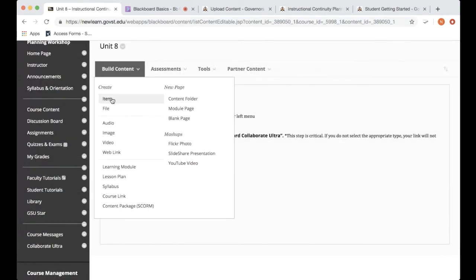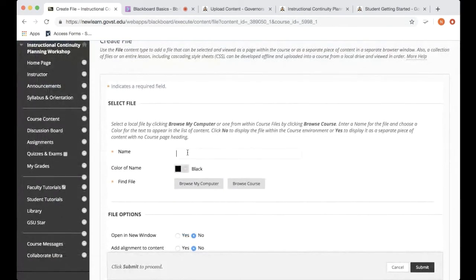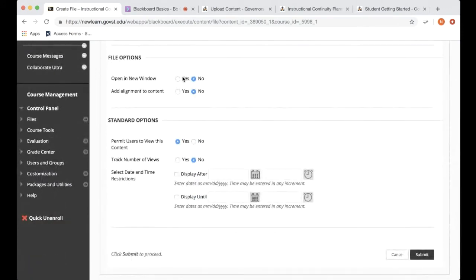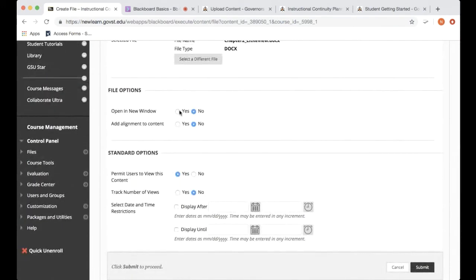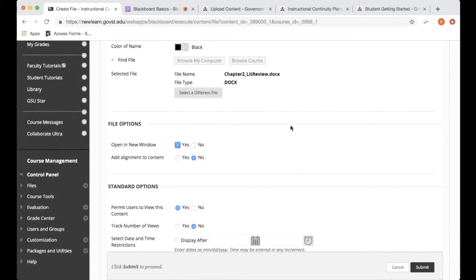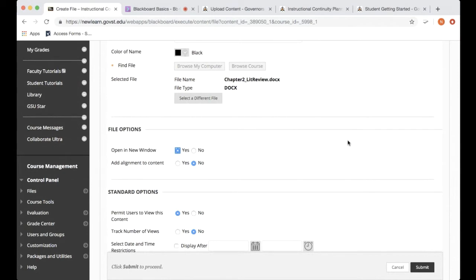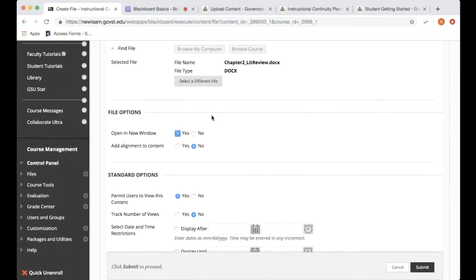Okay. Now your files, okay, this is a file, and I'm going to browse my computer really quickly. I'm going to attach a portion of my lit review because it's chapter 2 of my dissertation, just for ease of it. And then I recommend when you have files that you open in a new window. This is because, like, this chapter 2 is at least 40 pages. If you don't select open in a new window, Blackboard is going to open this file inside of the Blackboard interface. You can experience issues with slowness, extra load on our server that we don't need. So whenever you're uploading a file, you definitely want to open it in a new window.